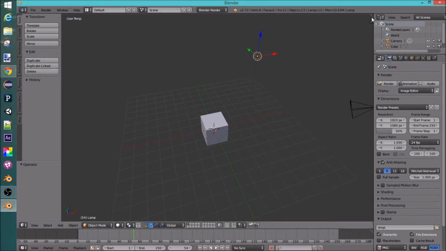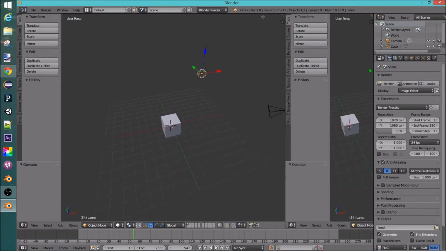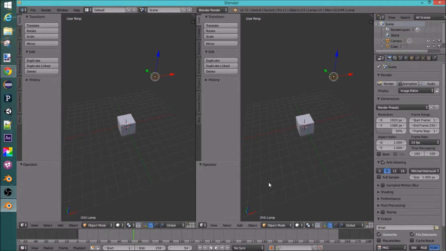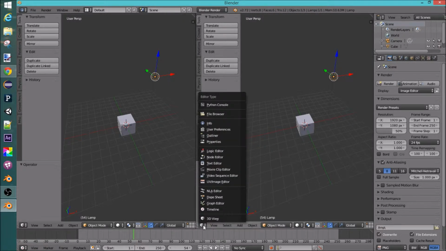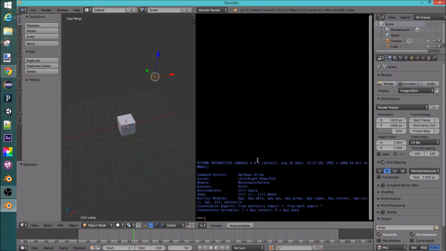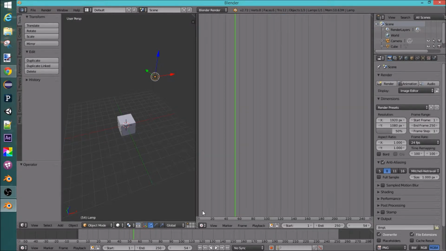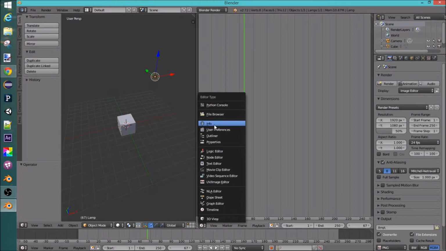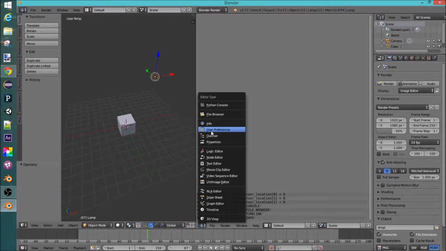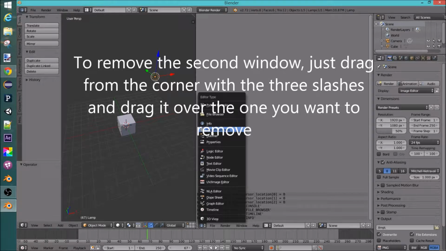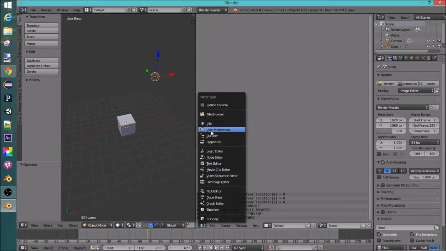And of course, these three stripes up here in the corner, you can drag across and you get another window, and it duplicates the one you have. This button down here, however, you can choose what kind of window you want. File browser, now moved up here. Timeline, that's the same as this down here. Info, all kinds of stuff, user preferences. You can go through all of the different views. So that's how you do that. And to get rid of it, all you have to do is drag it over, and you'll see the arrow points to which side you want to keep. Or, yeah, which one's covering the other one.